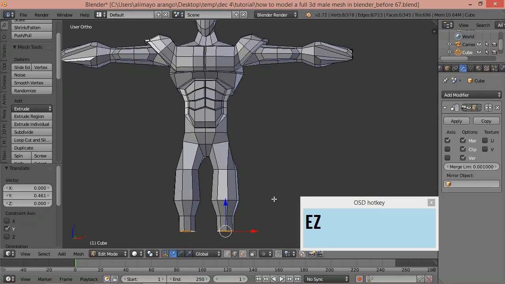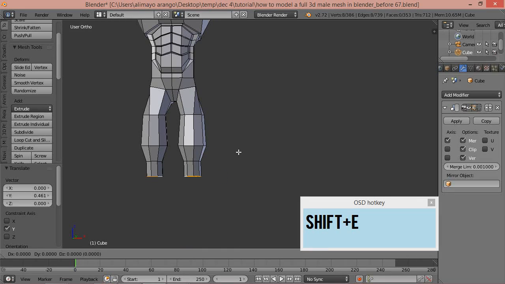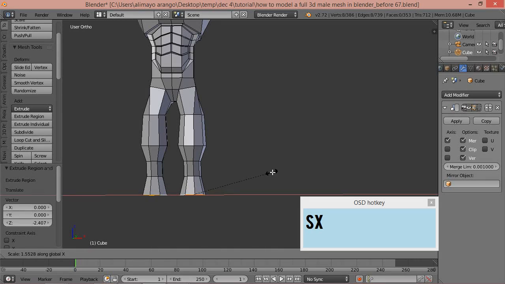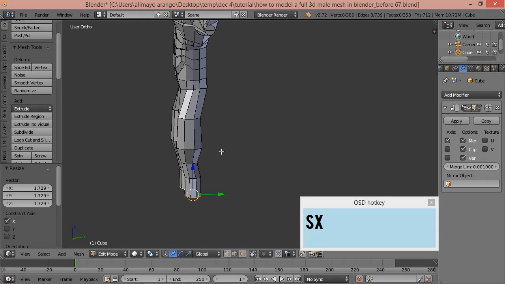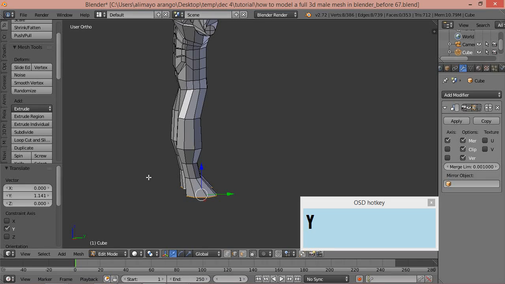Here, I'm going to hold shift and the middle mouse button to pan up. I'm going to press E to extrude on the Z axis to come down. I'm going to press S to scale on the X axis. Here, hold the middle mouse button to turn to the side. I'm going to press S to scale on the Y axis. You see how when I pull this back, this starts to go in front of the knee. You don't want this in front of the knee, so you just take the manipulator and pull it back like that. Hold the middle mouse button to turn back to the front.